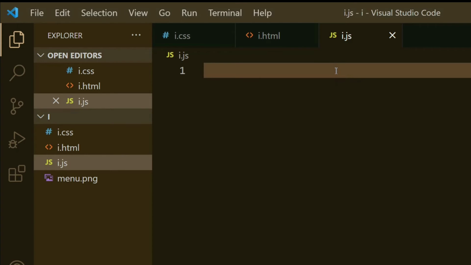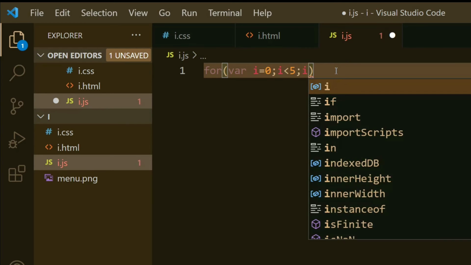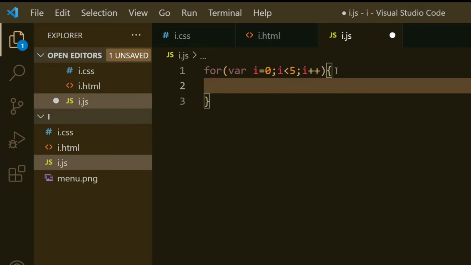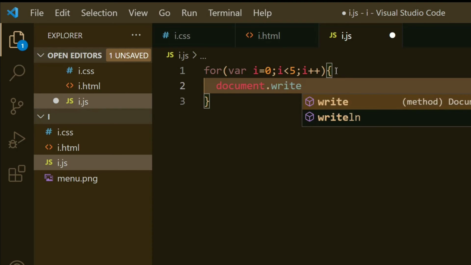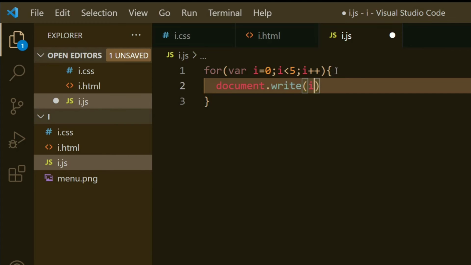As you can have a look here, I am using a for loop. In the for loop, I am using a variable i and I am initializing it with 0, and I am giving a condition. The condition must be i is less than 5, meaning it will run from 0, 1, 2, 3, 4. And as you can have a look here, I am using i++ and I am writing document.write.